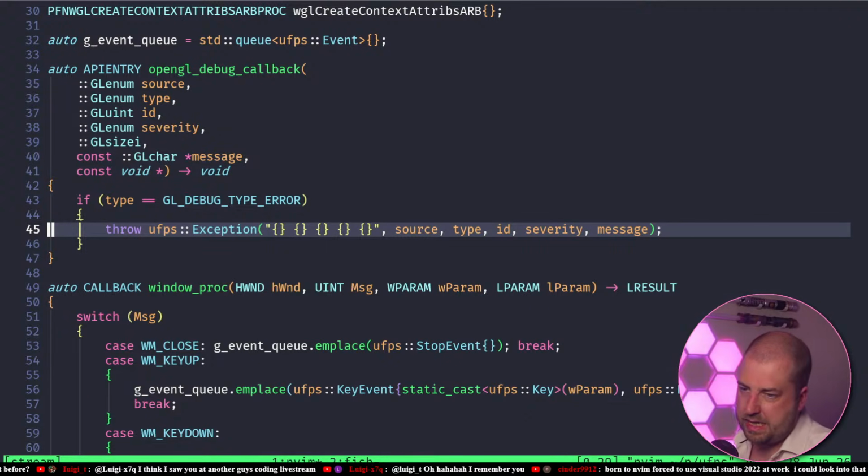So this is an OpenGL callback function that we register. Internally, when OpenGL detects an error, it calls this, and at the moment we throw, and then we catch that with the details of the OpenGL error.